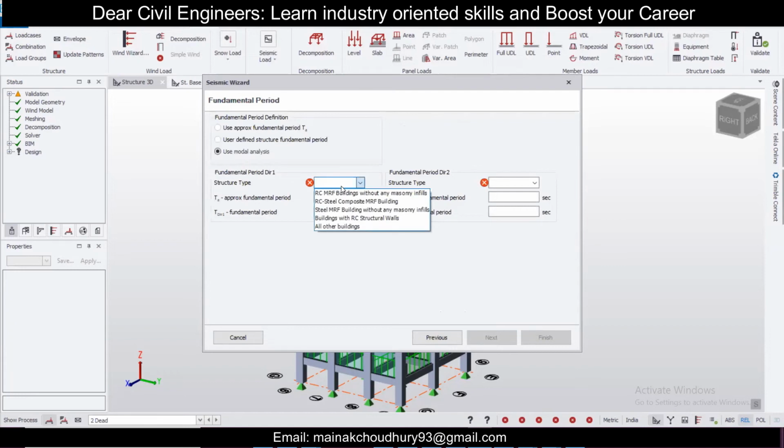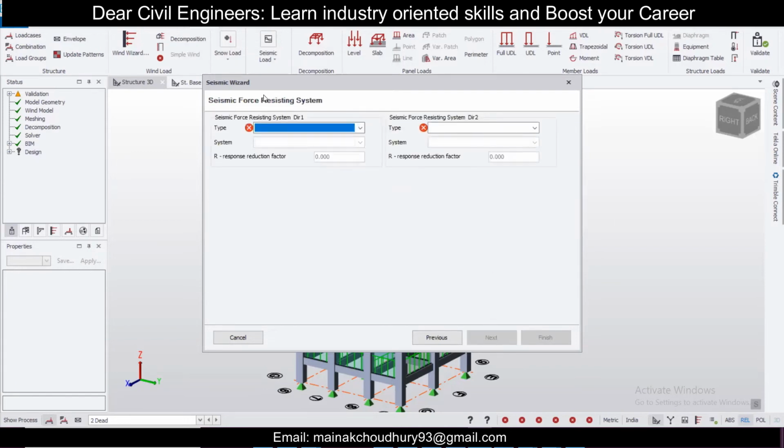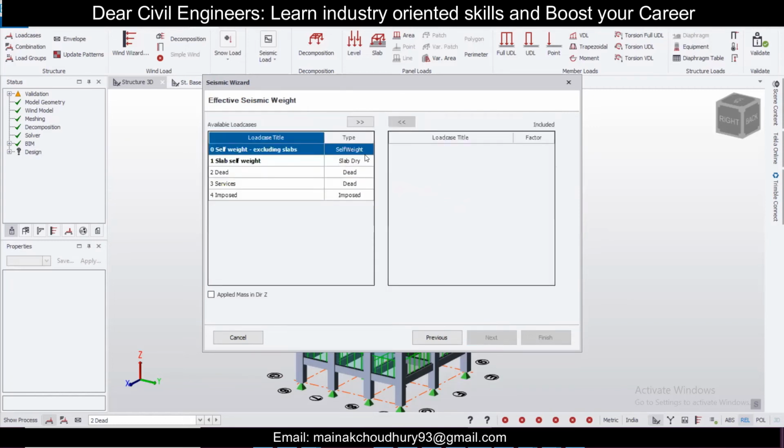Structure type, you can find out here. You have RC moment resisting frames, RC steel composite frames, buildings with RC structural walls, and all the buildings. So we're going to select here RC moment resisting frames, and then click on next. And here also you have the moment frame systems. I'm going to select RC building special moment resisting frame here, and then click on next.